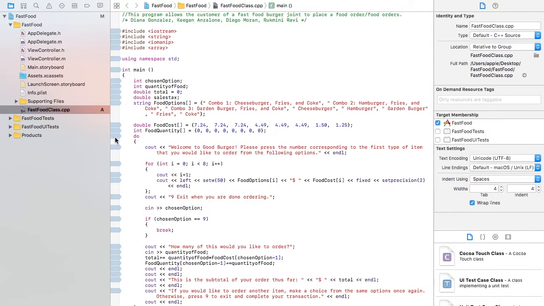The first thing in our do loop is cout: Welcome to Good Burger. Please press the number corresponding to the first type of item that you would like to order from the following options. After the cout, we have for. A for loop is used to repeat this piece of code starting from the first index, i equals 0, to the 8th index, i equals 7.